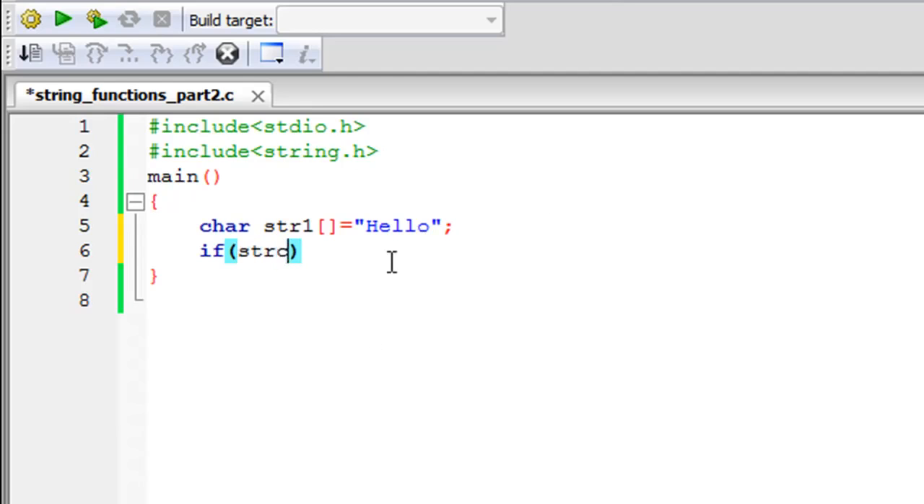So let me type in strchr here, and then as the first argument I'll type in the name of my string, which is str1, and then as a second argument within single quotes, because we're passing characters, I'll type in H first. Let me check whether capital H is present in the str1 string or not. If this character is present in the string, then the function is going to return a non-zero value, and the if block would be executed.